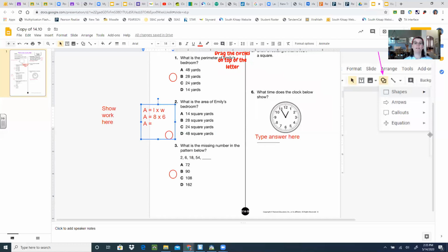Okay, now what is the pattern? What is the missing number in the pattern below? 2, 6, 18, 54. That's kind of funky. So 2 to 6, well, I could add 4, but if I add 4, that's not going to get me there. What could I multiply by? 2 times what is 6? Well, 2 times 3 is 6. Is 6 times 3 18? Yes. Is 18 times 3 54? No idea. Let's find out.